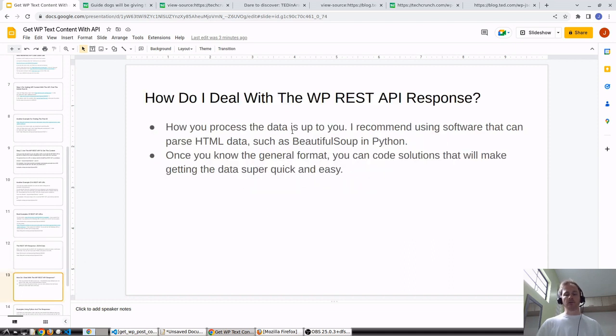Okay, so how do you deal with the WordPress REST API response? How you deal with it is up to you, but I recommend using software that can parse HTML data, such as Beautiful Soup in Python. Once you know the general format, you can code solutions that make getting the data super easy and quick.